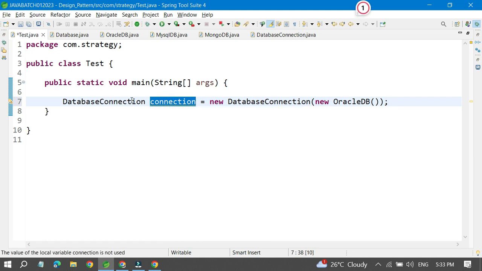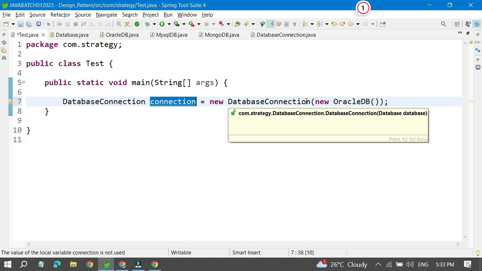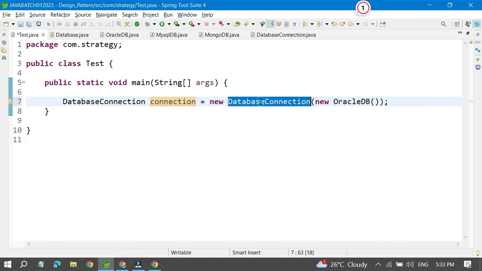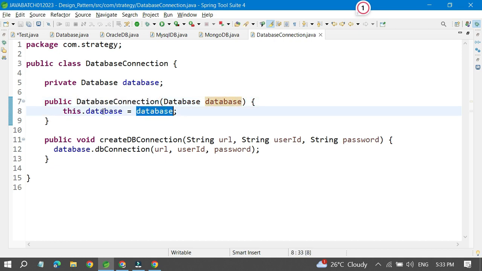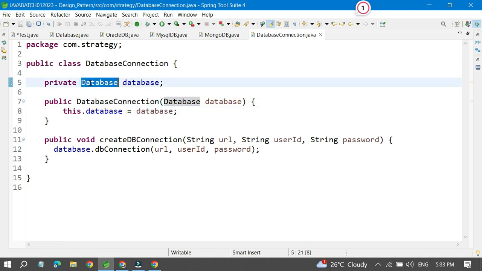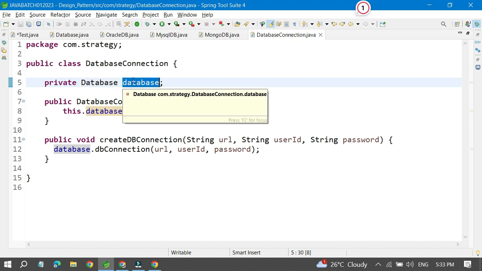So what will happen here? We have created an object of the database connections, and we have passed Oracle DB. So this constructor will be called, and after calling this constructor, what will happen? We have passed the Oracle database. The Oracle database will be assigned inside this database variable because it's a parent. So the parent will take care of the child database. This is the database we'll store here, which is Oracle. Okay, that thing is done.